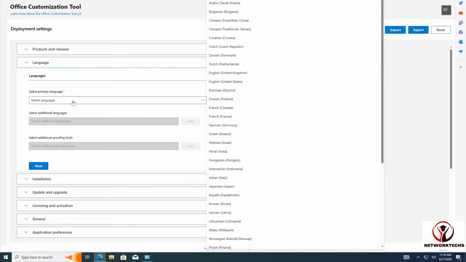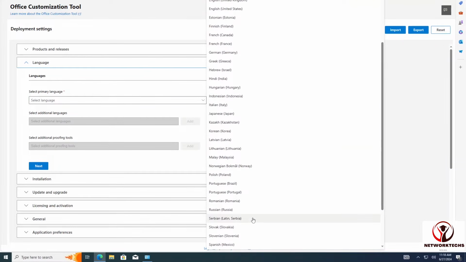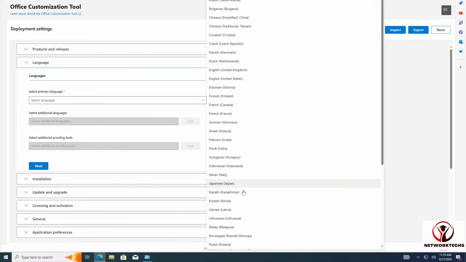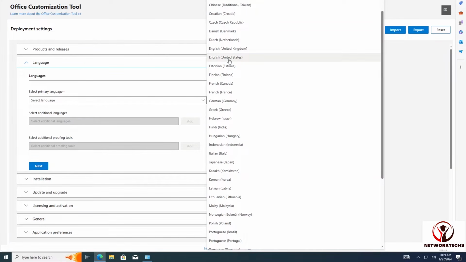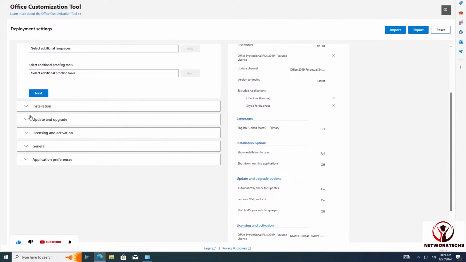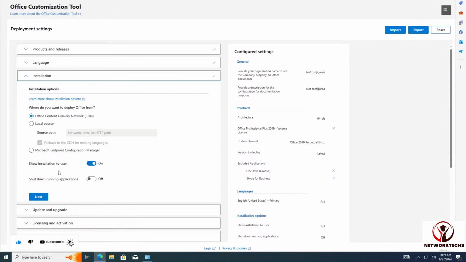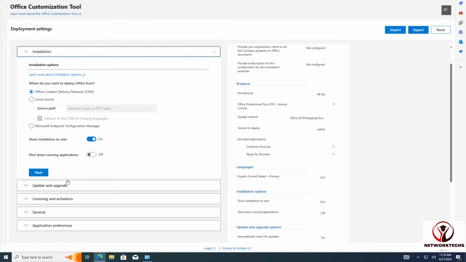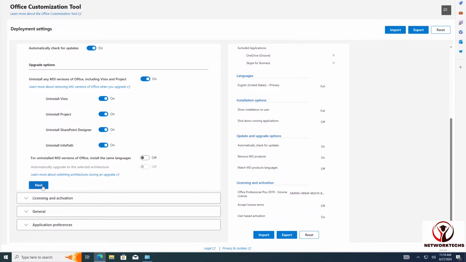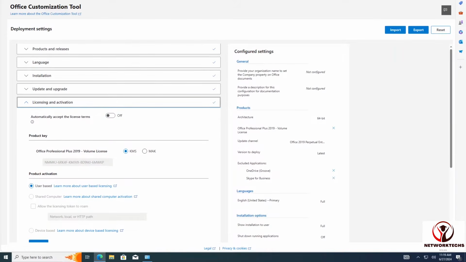Next, which language? Like me, I'm gonna choose English because I'm living in US. You have to choose the language that you feel comfortable. Here I'm gonna choose English, United States, because I'm living here. Then go to next. From the next, you have to go to next again. Here you have to click on next.